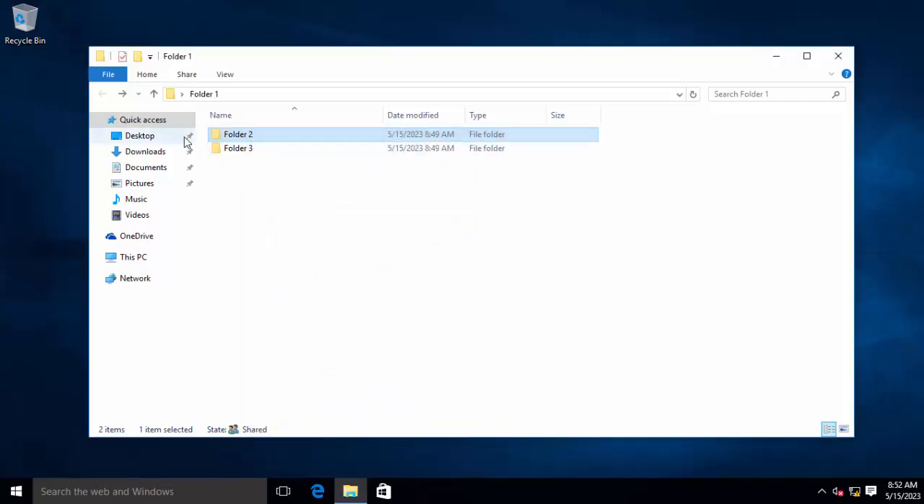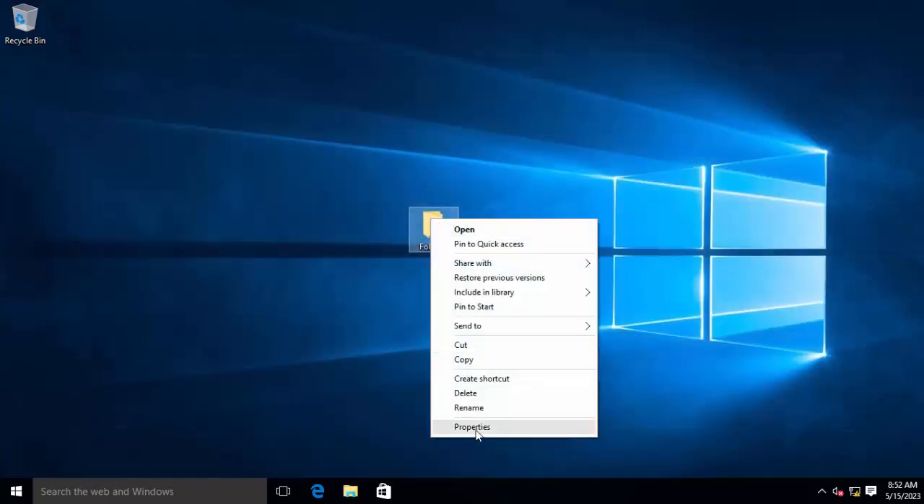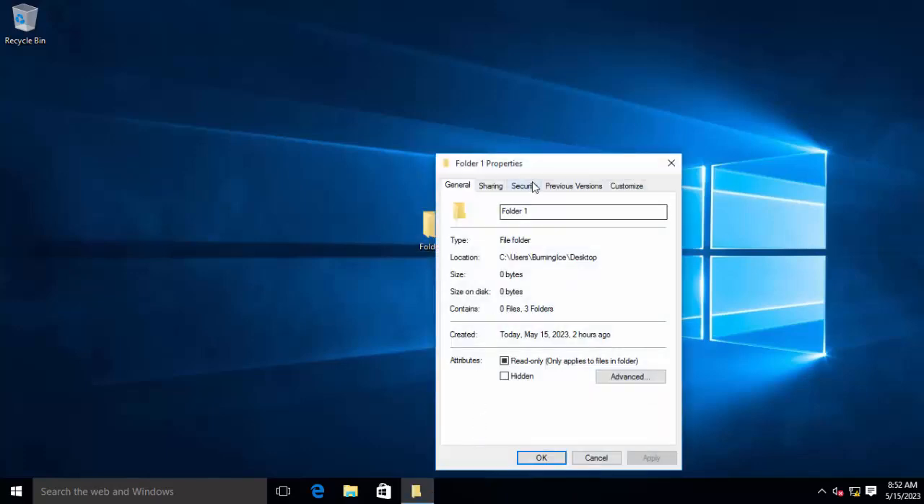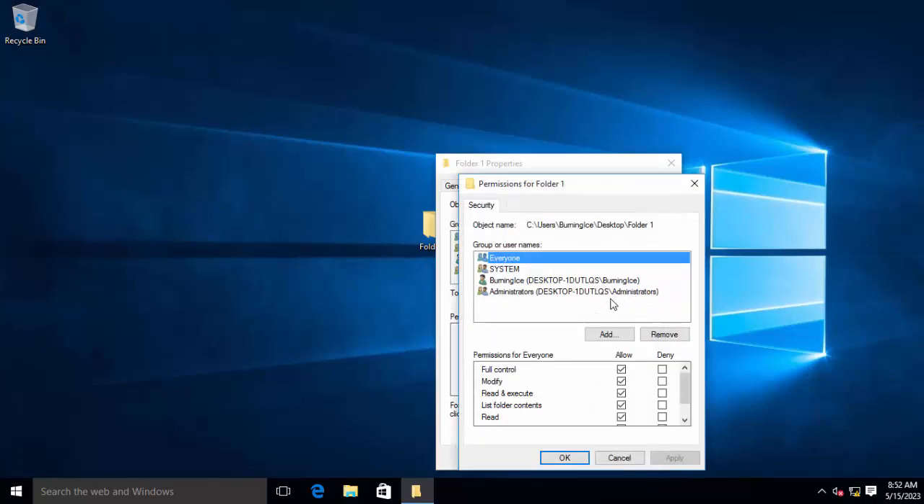Click on OK. We're going to go back to folder 1. We're going to symbolize another sort of change here just to show you guys that it does no longer inherit anything. Properties, security. Doesn't matter what I add, remove, or change here. It's just to show you guys the change. So I think for the purpose of this demonstration, let's just keep it simple. I'm literally going to do it in reverse. I'm going to remove that group I added earlier. Here we go. So that's what it's going to look like.